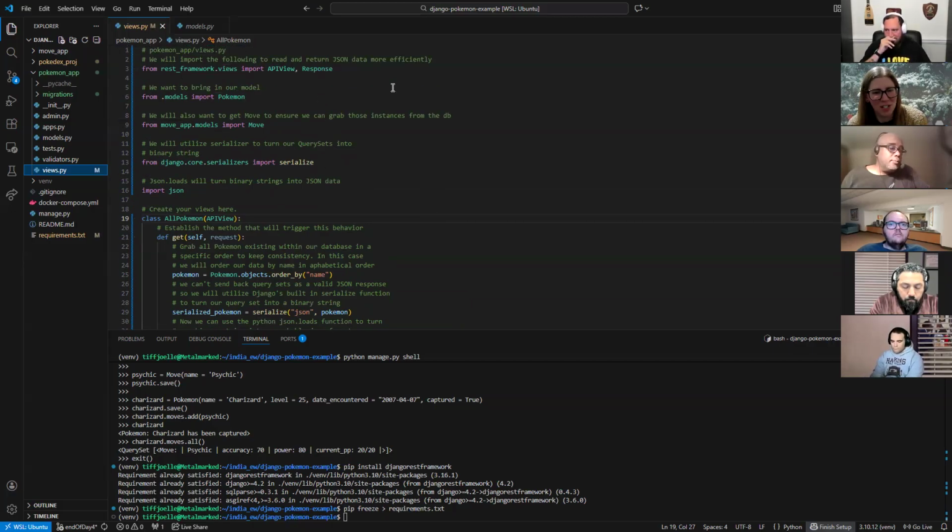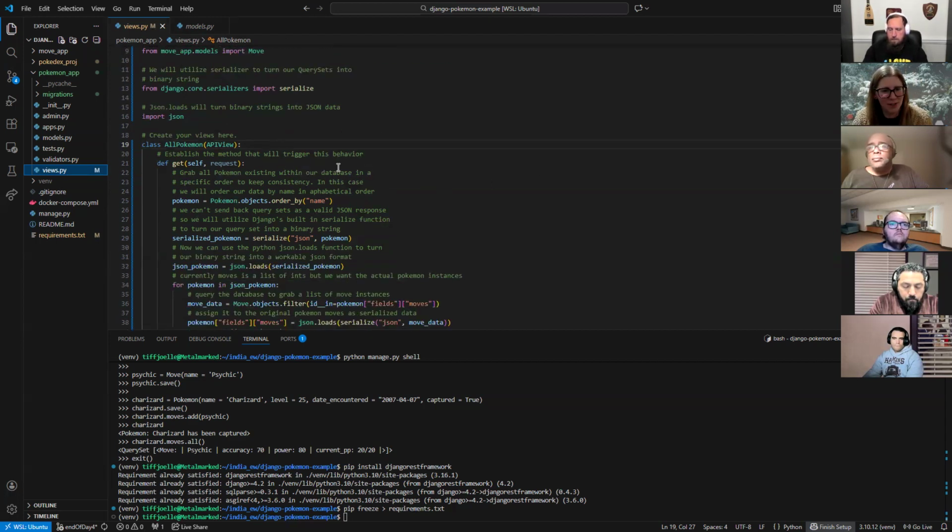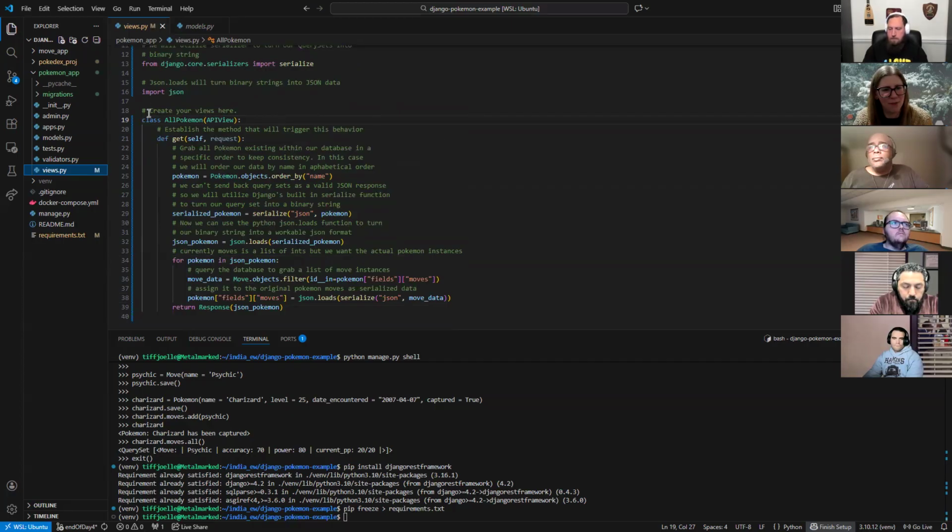All of your views will pretty much mirror this. Most of the time, you're always going to import these, and you're always going to import your models, and then you're always going to import a serializer as well as JSON if you're using the Django serializer. Okay, so now here is where we create our view, which is a controller that tells the backend what data we are selecting to provide in a response.